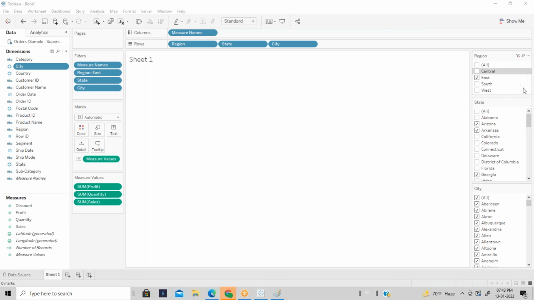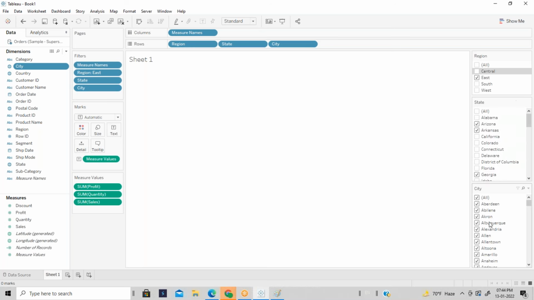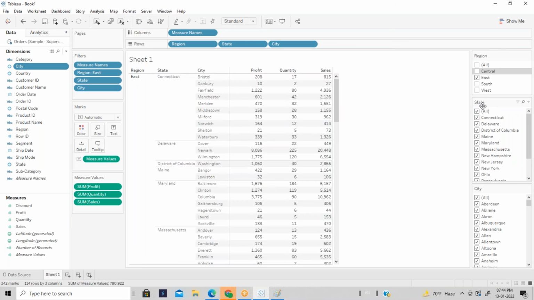So in that case, what we need to do is, when I select the east, I should get only the east state list. It should not show all the states. If I select the east, only the east list of states should appear. So for that, you have to select only relevant values, guys.